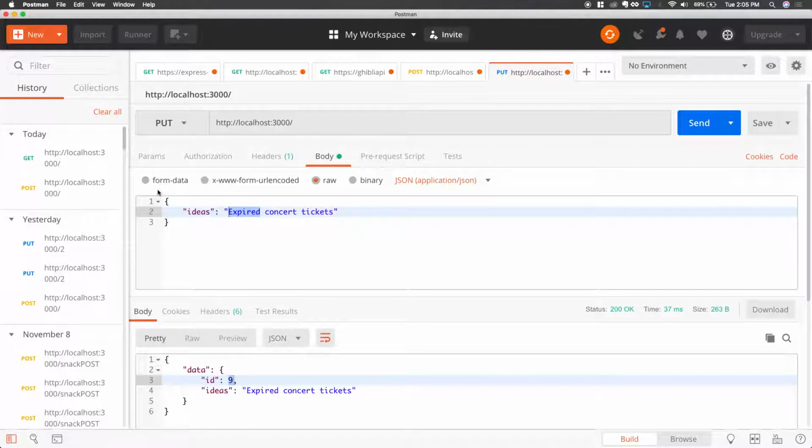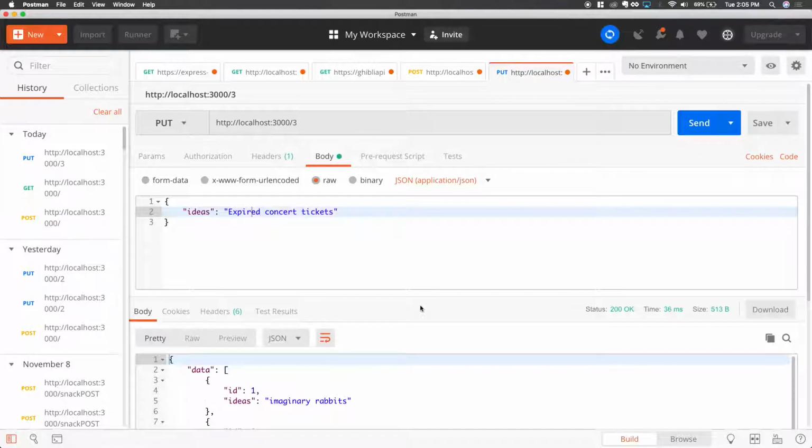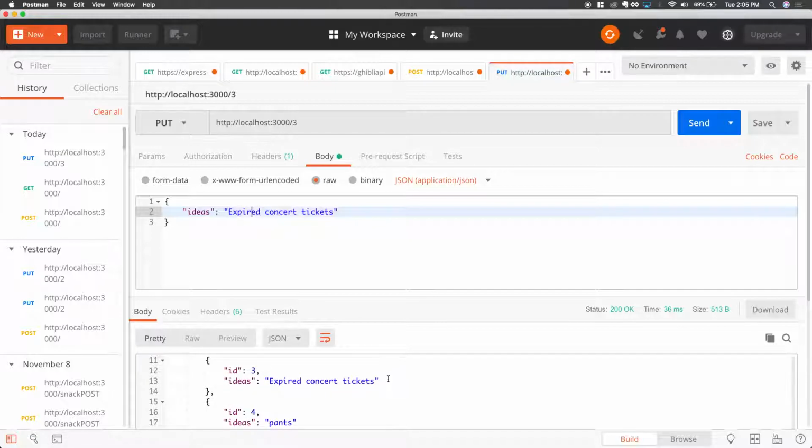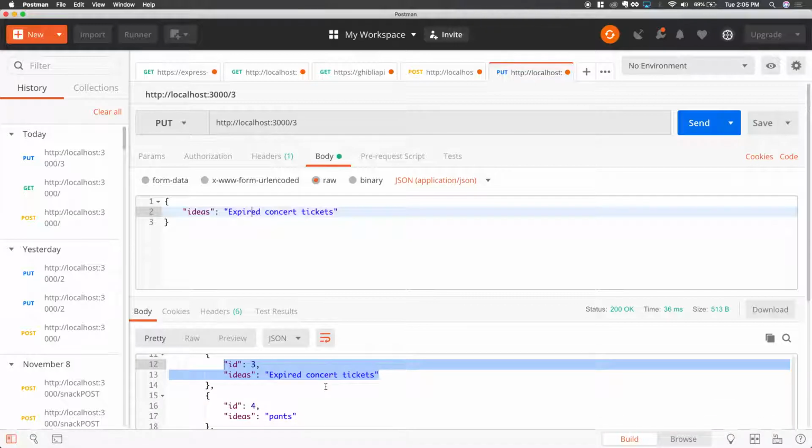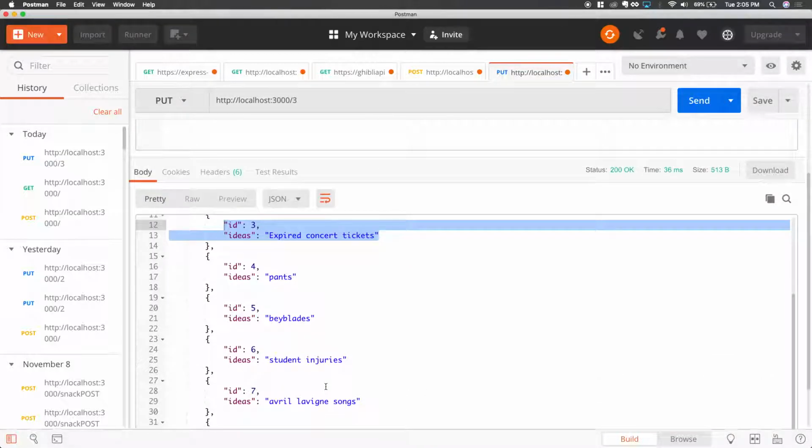I'll select put. I'll make sure this says raw and JSON, application JSON. Which ID? I'm going to edit the third one, and I want it to say expired concert tickets instead of whatever it said before. So I'm going to send that off, and let's see. And the third one now says expired concert tickets. And because we created a new array and had every element from that array pushed in, it's still the second index of our array. It's still right in between 4 and 2, which is what we wanted.